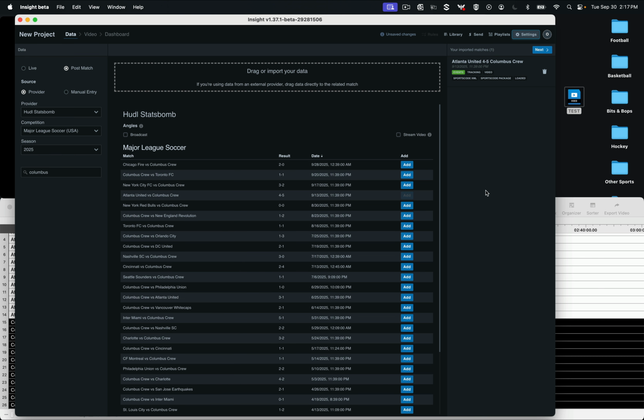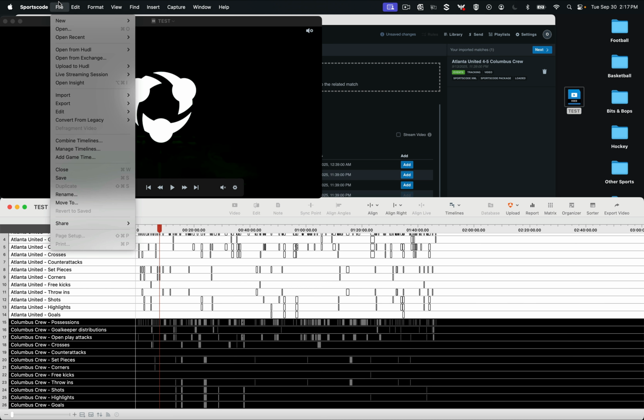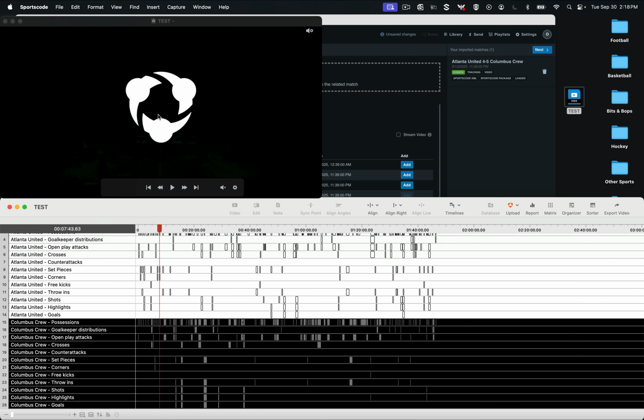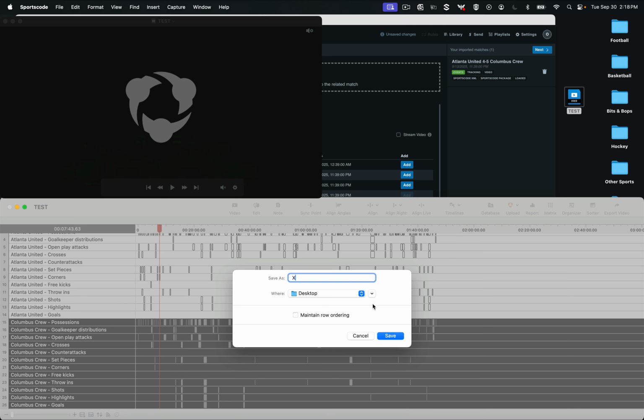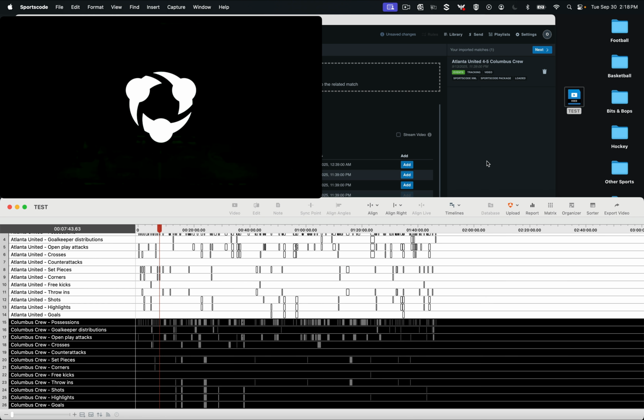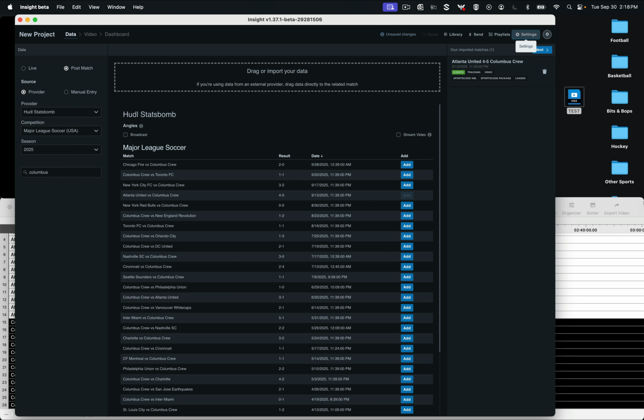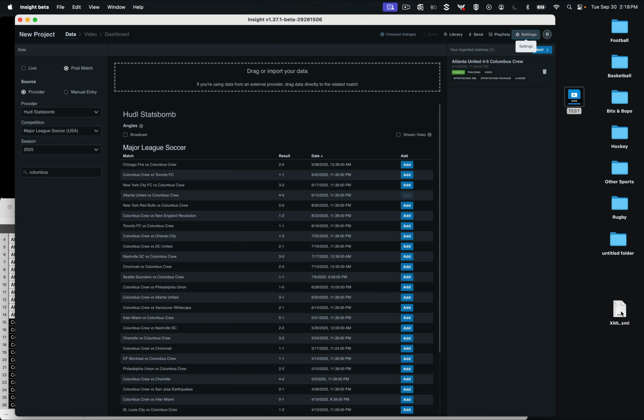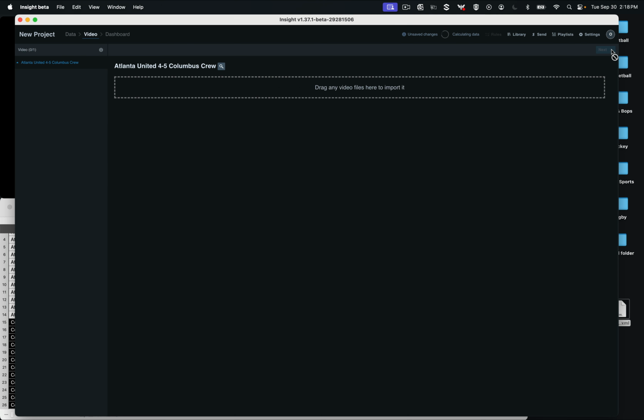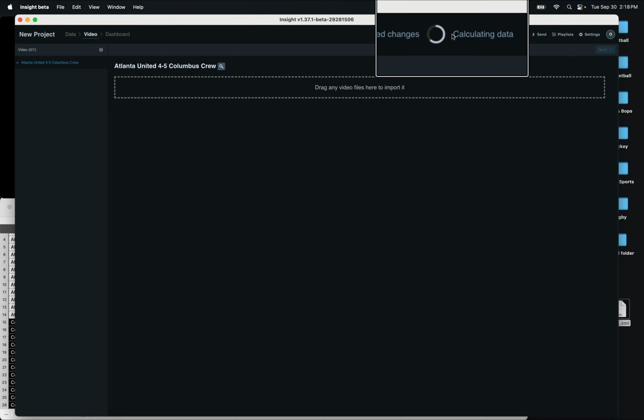So once I've checked all that, I'm going to go to my SportsCode timeline and go File, Export SportsCode XML, export that to my desktop. And now on my desktop, I'm going to take this XML file and just drag it into my project. I'm going to go next and wait for that to calculate.